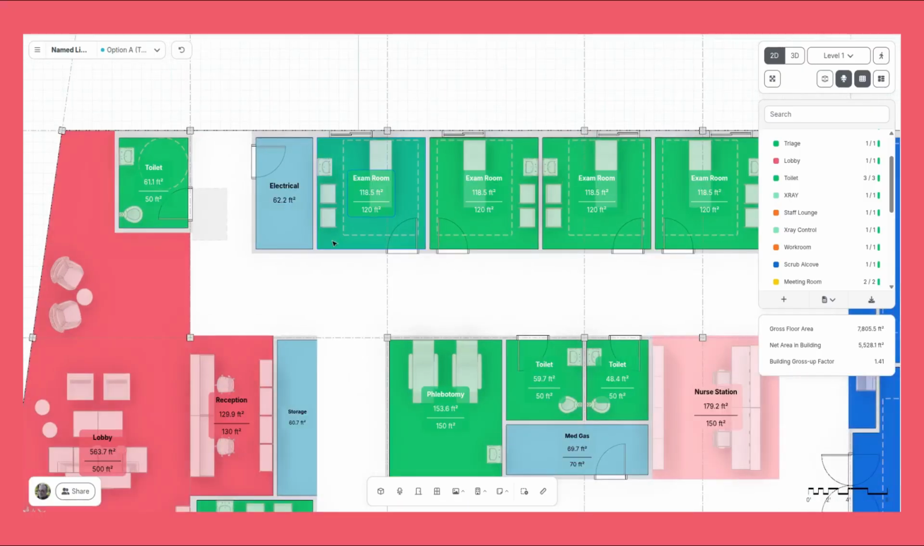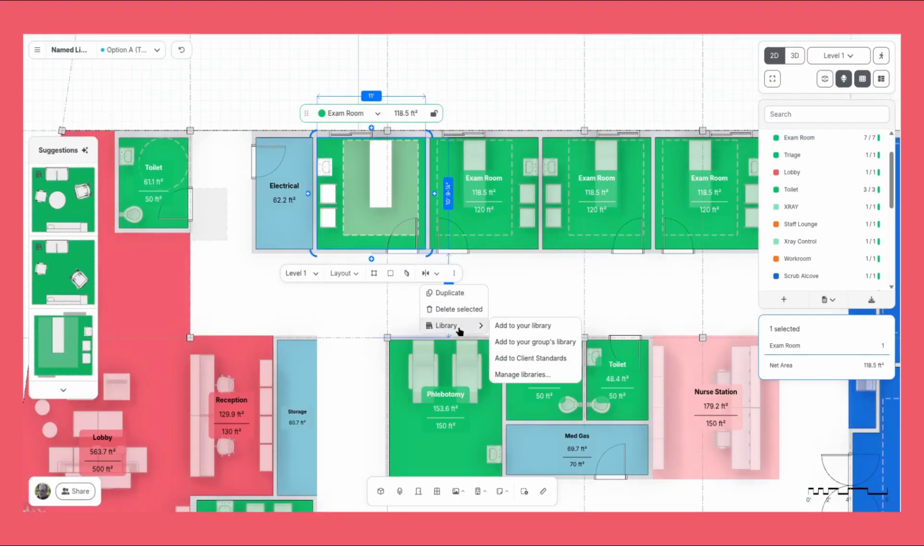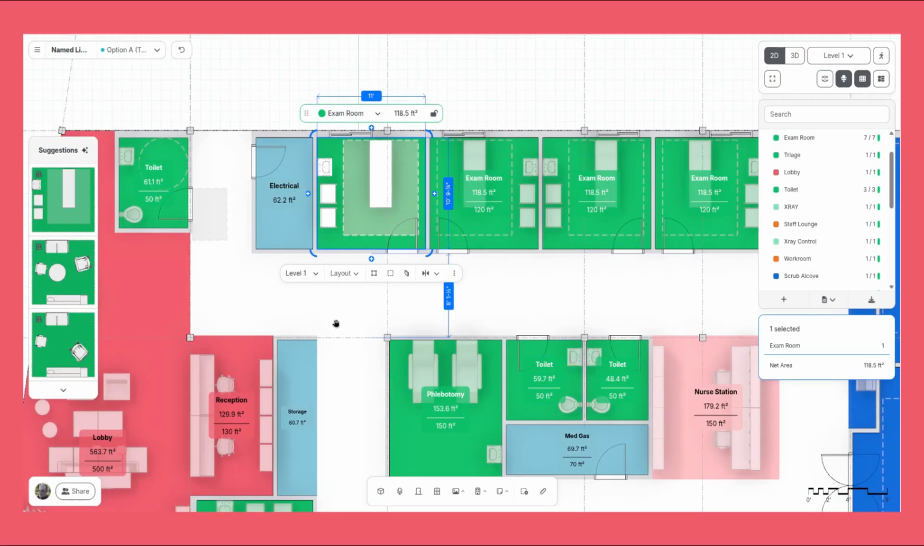To add spaces to a library, select one or more spaces in your model. Then use the capsule menu to add the selection.